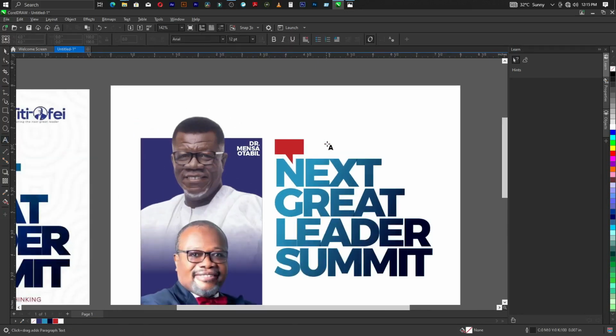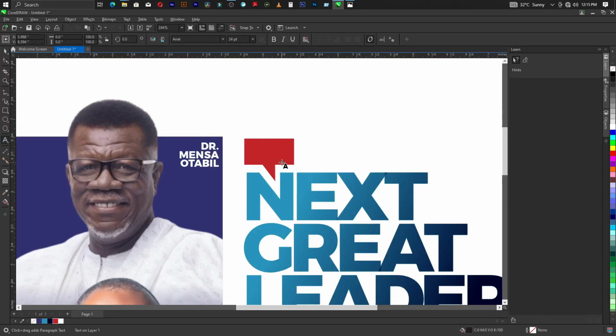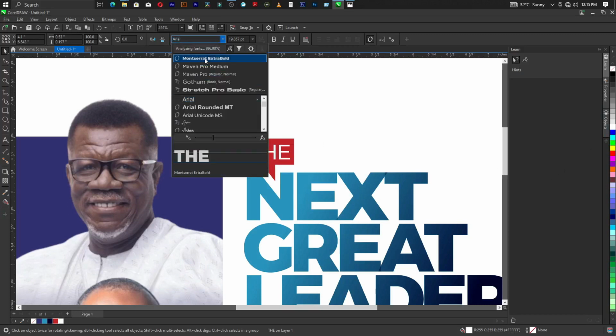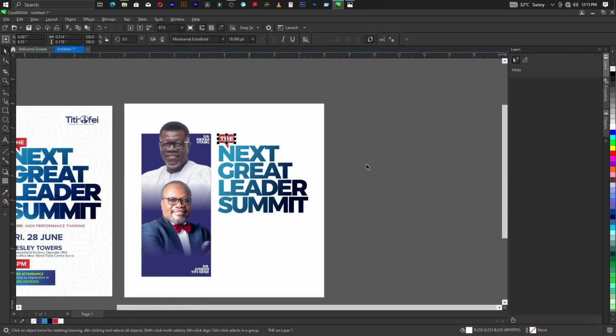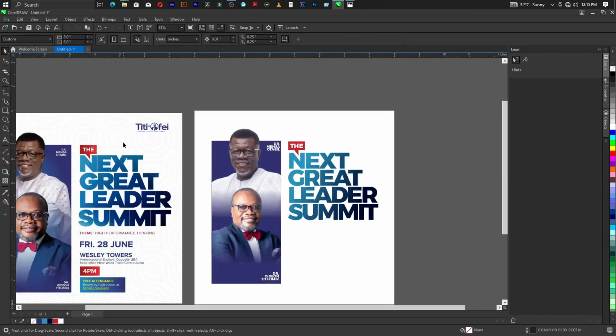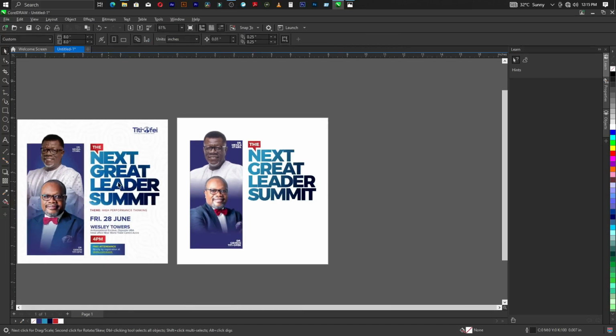pick the text tool and type there. Click on the pick tool, make it small like this and make it white. This is a white color, or you can pick it from here. Good. Come here and pick the same font we are using. Very good. That is fine. Now we have to pick their logo.